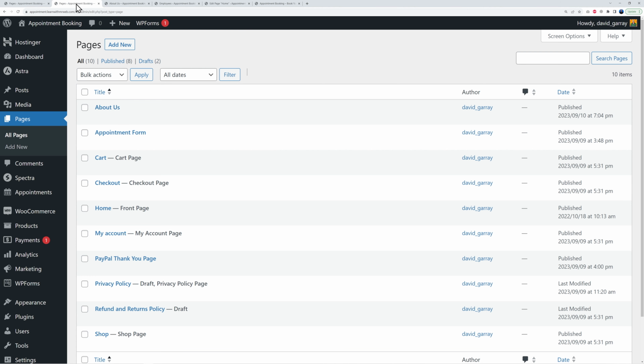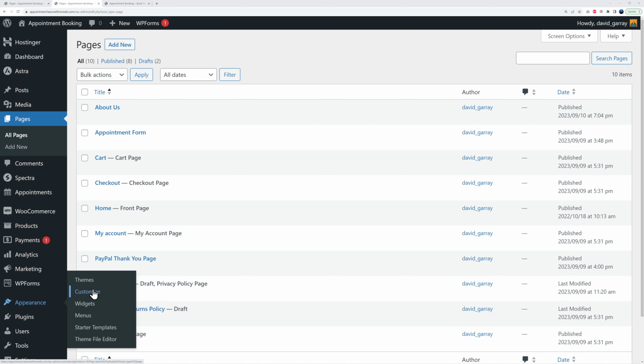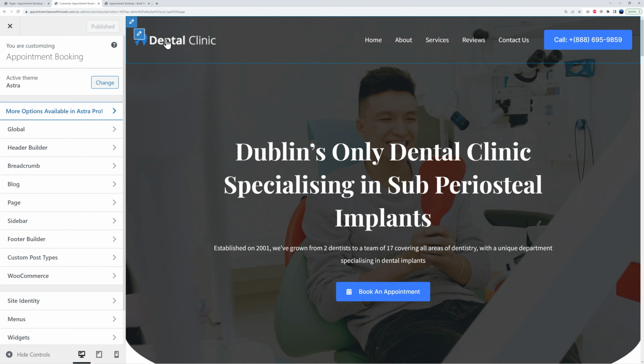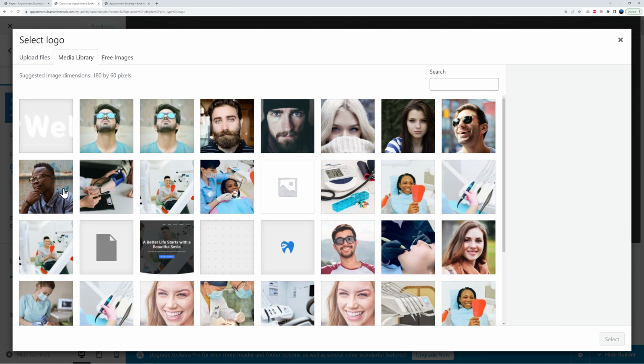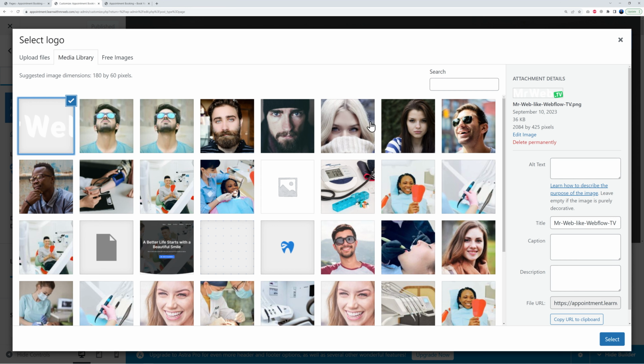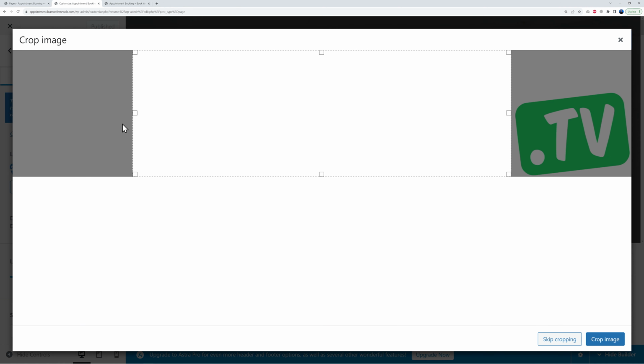So we go back to our WordPress dashboard. Okay, so first let's replace our logo. So we go to Appearance, Customize. And now right here, if you hover on top, as you can see, you have a small pencil. Click on this. And right there, we can change the logo, okay? So change logo. And I've uploaded our own logo here, Mr. Web already. So mrweb.tv, then select.